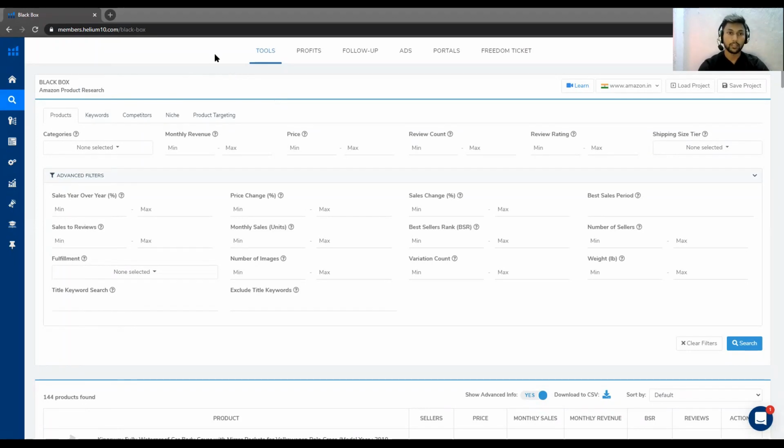So for this, I use a few filters. I generally go in the product section, not the keyword section. Now, I personally do not care about this monthly revenue. I generally set the minimum price to be around, let's do it 1500, let's do it 1000.